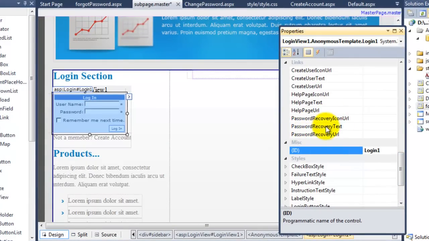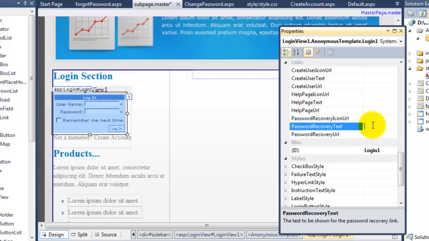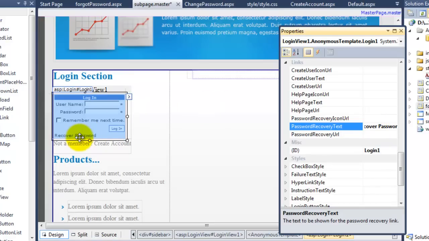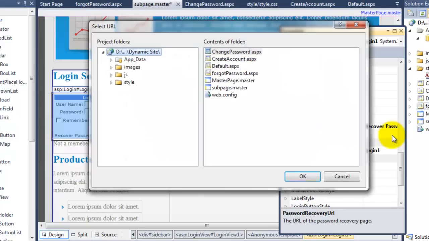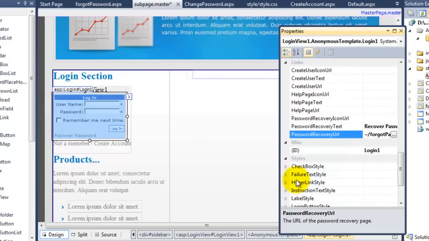It's the password recovery text. So I'm going to put in here "Recover password" and press enter. You'll notice now on the actual control, there's a link called recover password, but it doesn't go anywhere yet. Underneath the password recovery text, we've got password recovery URL. If we put our mouse in there and click on the three dots, it's now saying to us, what page do I need to link to? So we're going to click on the forgot password page there.